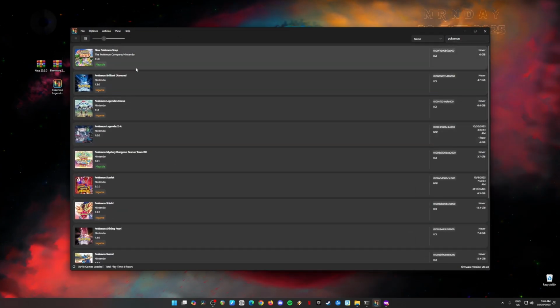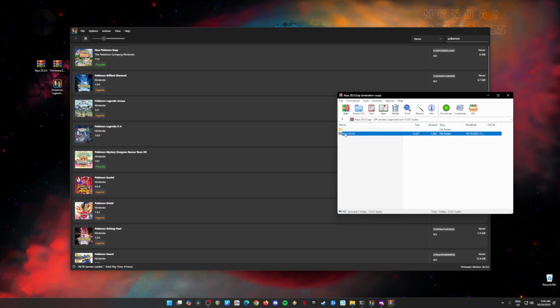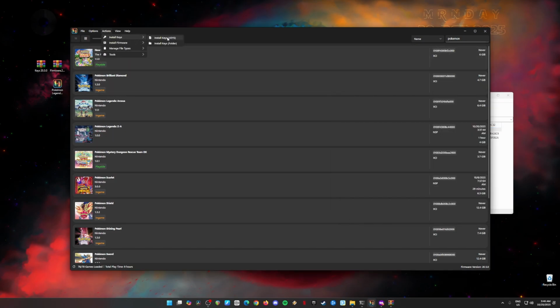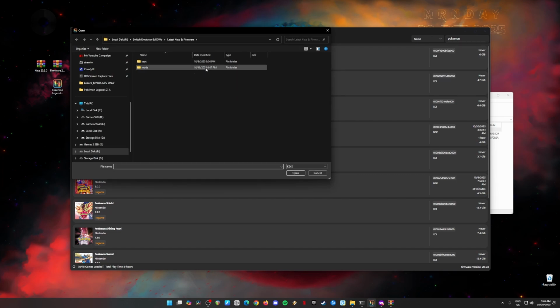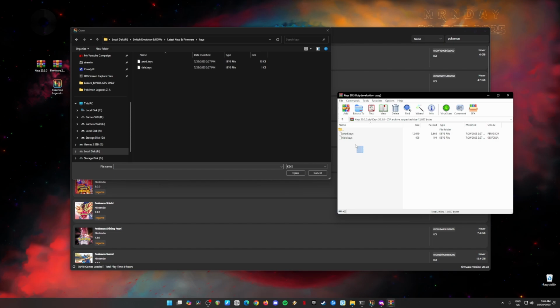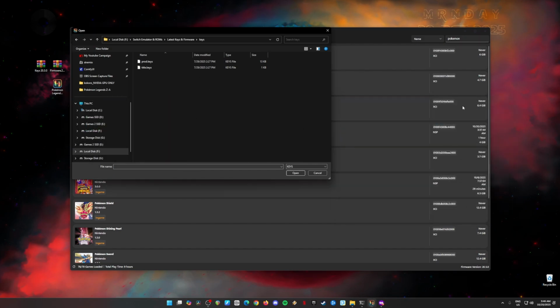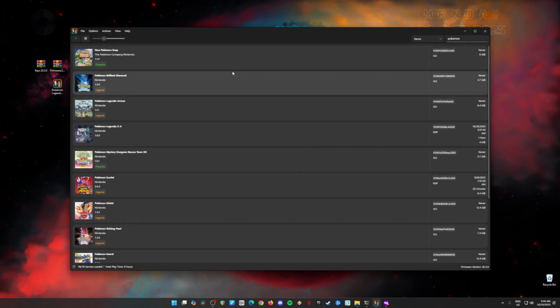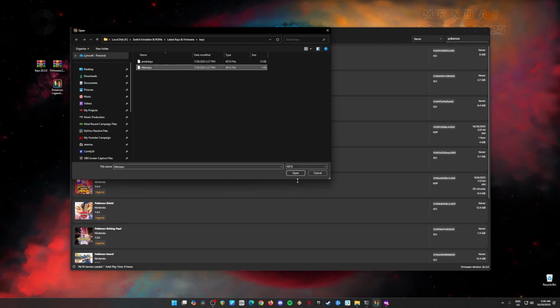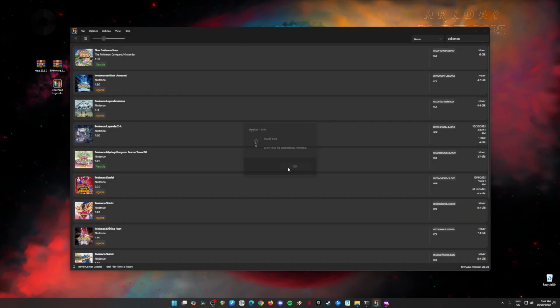Open Ryubing Emulator, okay? Then open the keys zip file, and then open the keys folder inside. Go to Actions, Install Keys, Install.keys, and in this part here, create a new folder, name it Keys, and then drag and drop the product keys and title keys inside. Just replace the files. Select the product keys now, hit open, hit yes, hit OK. Go back again to Actions, Install Keys, Install.keys, and select Title.keys, hit open, hit yes, hit OK.